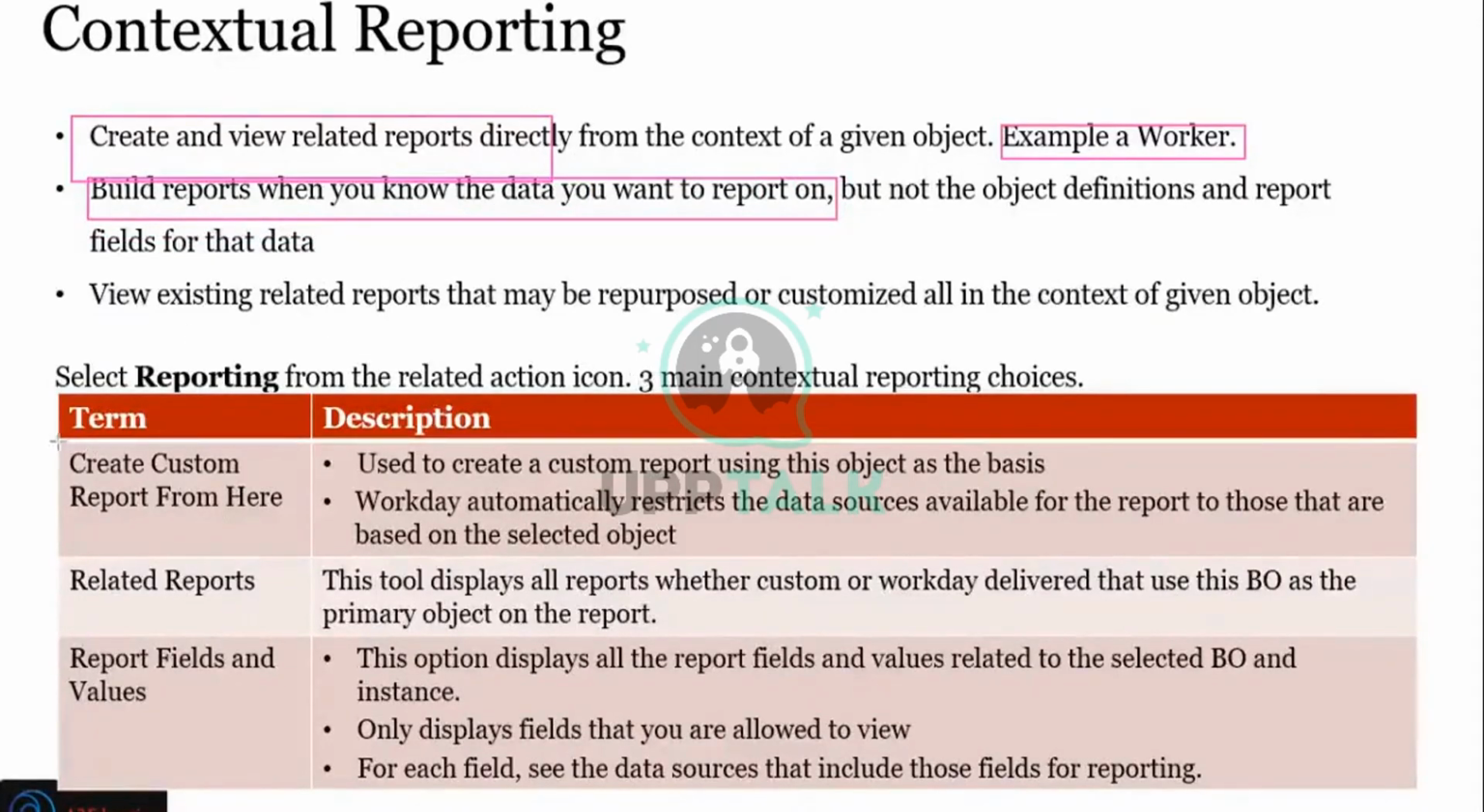There are three options. You can either create custom reports from here. You can view all related reports, something we saw. And then there is a third option, which is the report fields and values. This option displays all the report fields and values related to that specific view.